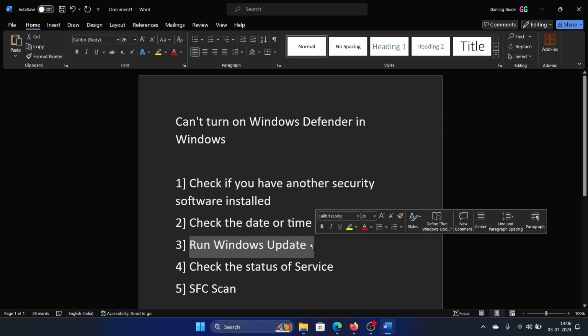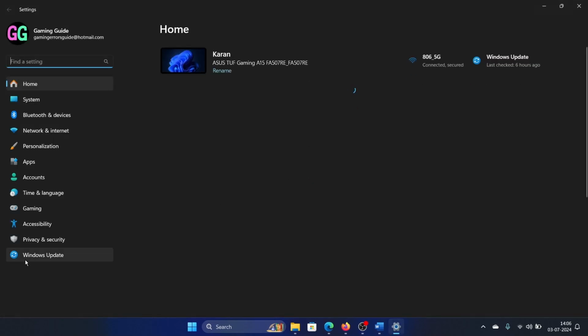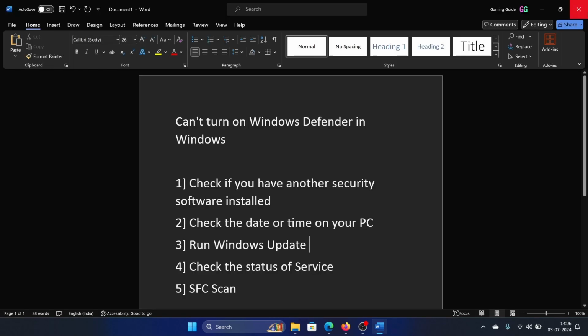The next solution is to run Windows updates. Right click on the start button and select settings from the menu. Go to the Windows update tab on the list on the left hand side. Click on check for updates in the right pane.